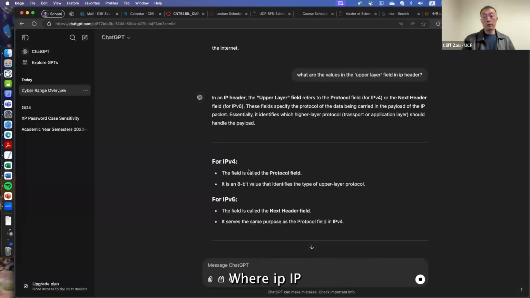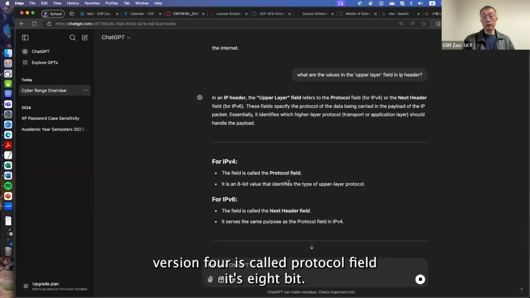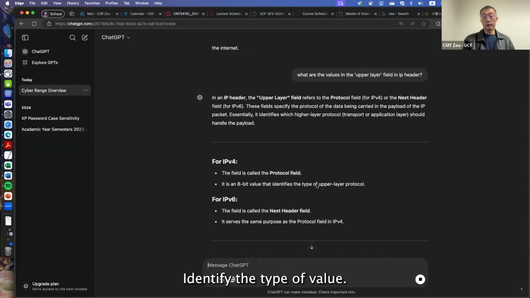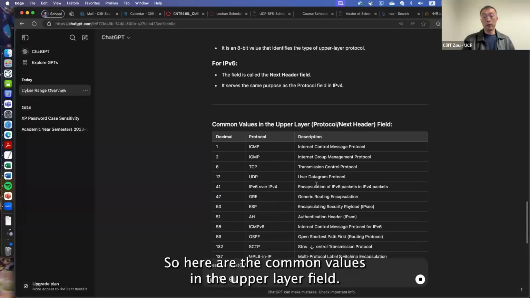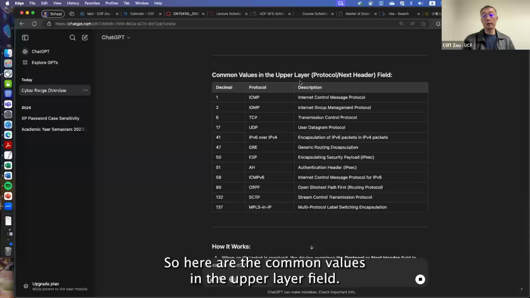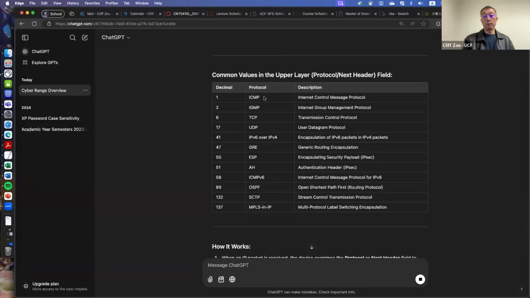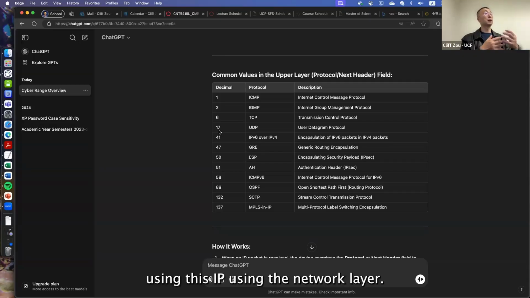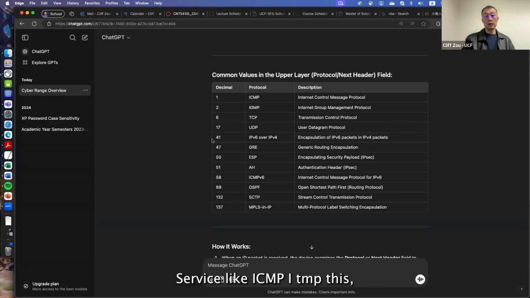For IP version 4, it is called the protocol field. It's 8 bits and identifies the type of upper layer protocol. Here are the common values: TCP is value 6, UDP is value 17. But beyond these two protocols, there are many other protocols using the network layer service, like ICMP, IGMP.